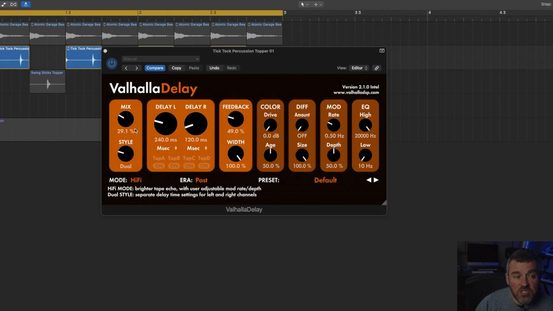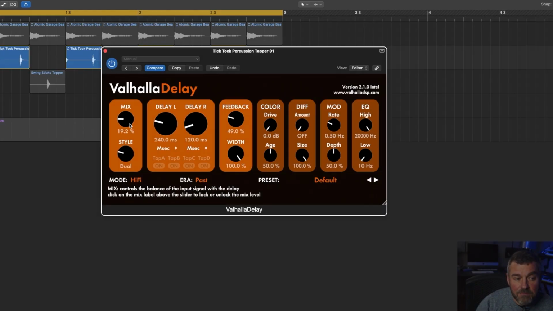What I'm now going to do is just slightly offset the mix. I want a bit less of the delay, but I'm going to slightly increase the feedback. And I'm also going to increase the amount of diffusion, which is just going to smear out these delays a little bit and make them a little bit more reverberant and a little bit less defined.